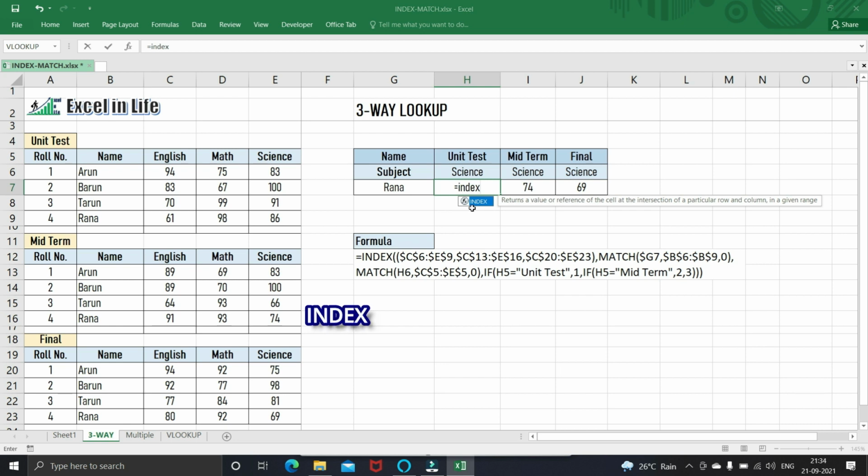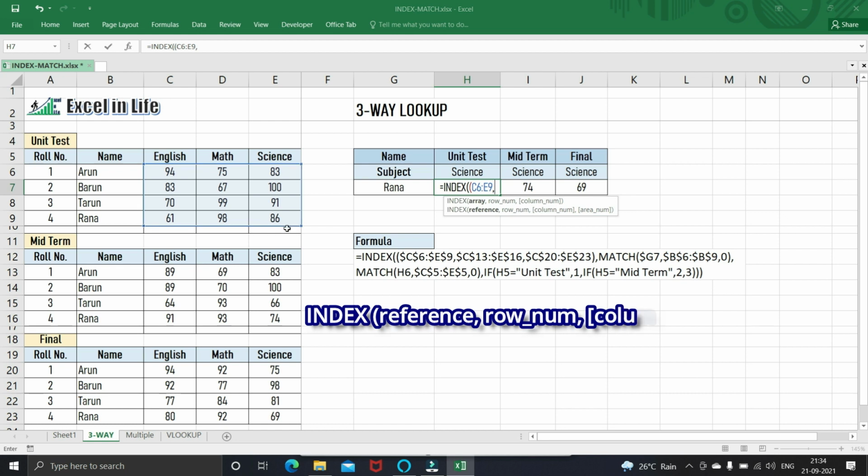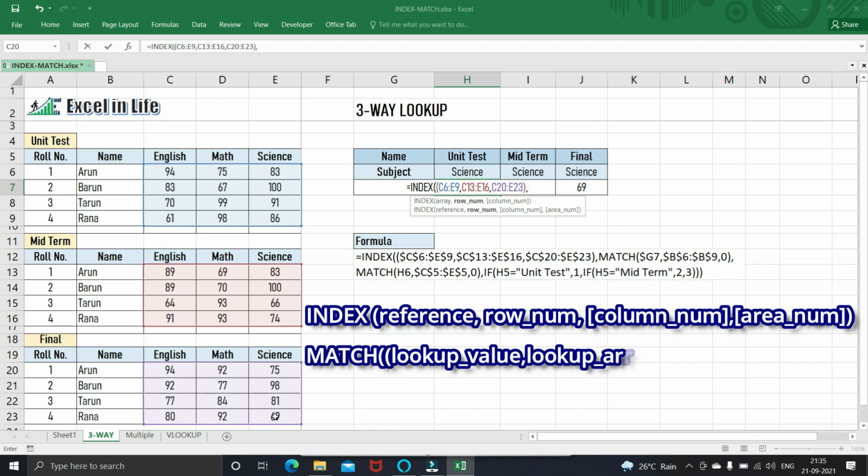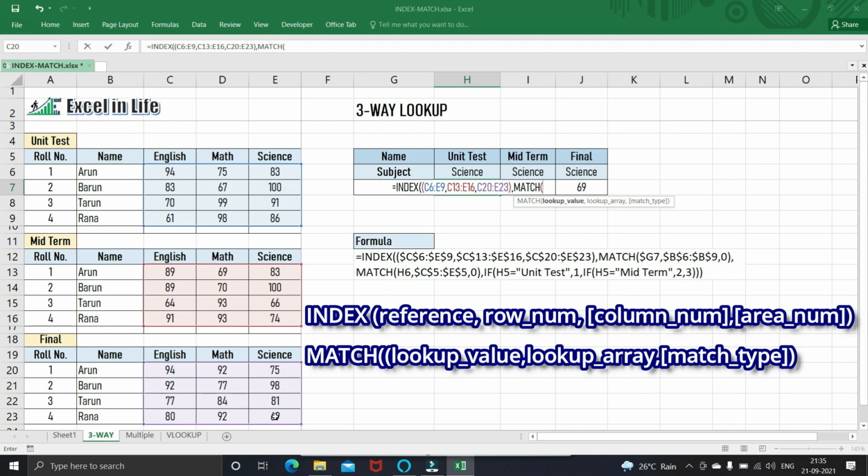Let's see how to write this formula. Write INDEX. In reference, you have to give the data ranges of the various tables in brackets separated by commas. To get the row number, enter MATCH. The lookup value is the name written in G7. The lookup array is the name column. Please note the list of names is the same for each table. Zero for exact match.